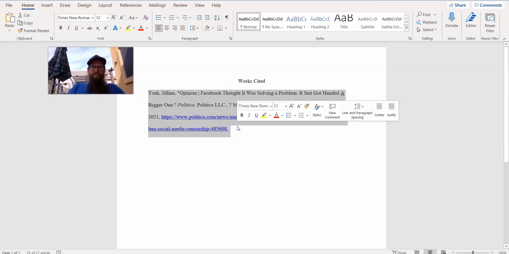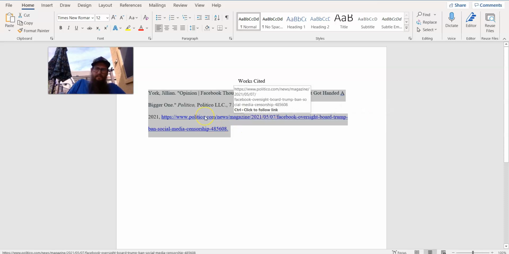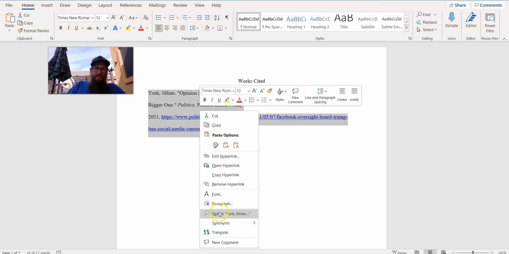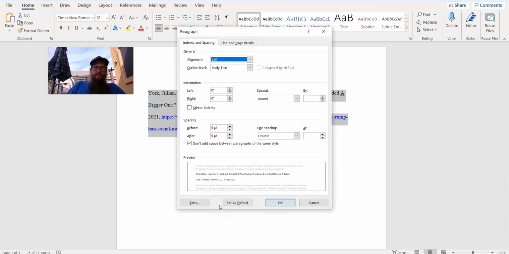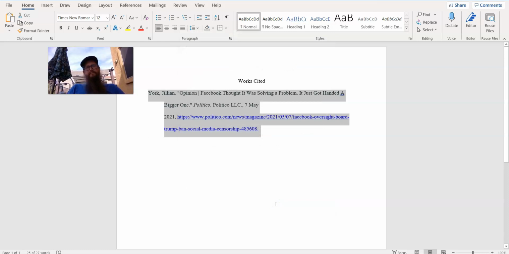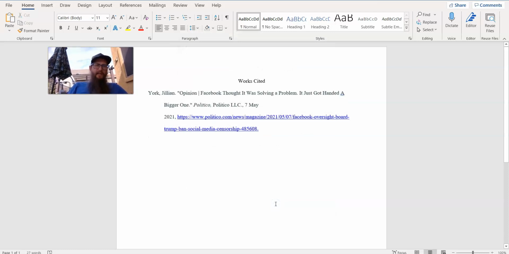It's not too hard. Highlight the citation. Okay, highlight the entire citation. Right-click, paragraph, and then where it's under indentation, see where it says special? I'm going to click the drop down and select hanging. Then I will hit OK. Now I've got the hanging indent. All of your citations for your sources should have a hanging indent just like that.